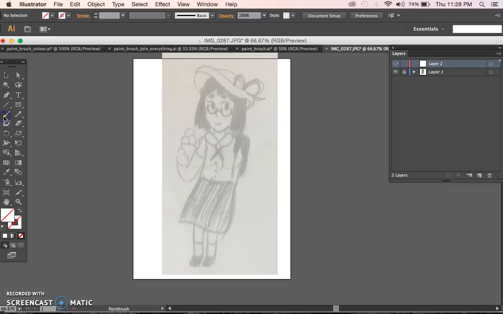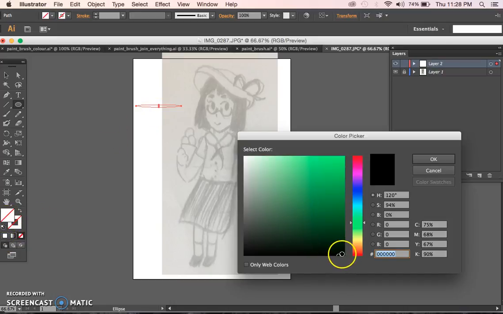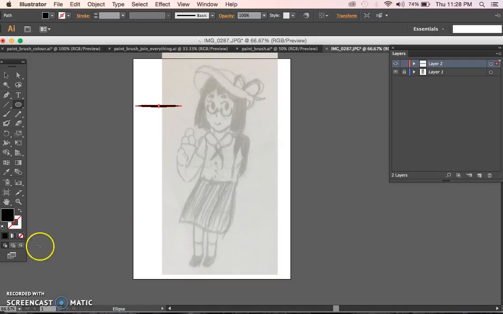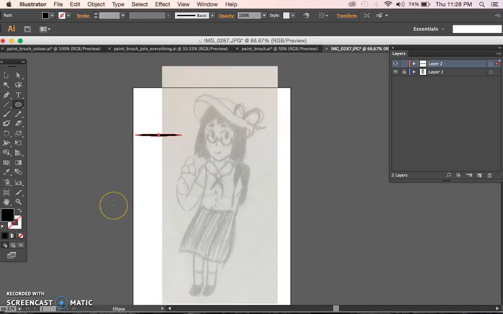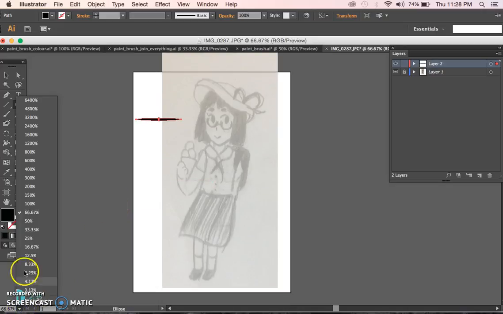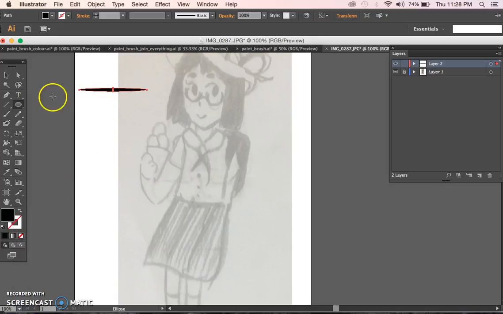Now you'll be using the paintbrush tool. You might click on paintbrush and nothing happens. If you click on ellipse, we're going to make an actual brush stroke style. So I'll just draw an ellipse, double click, okay, just change the color into black. That is going to be a brush stroke style.